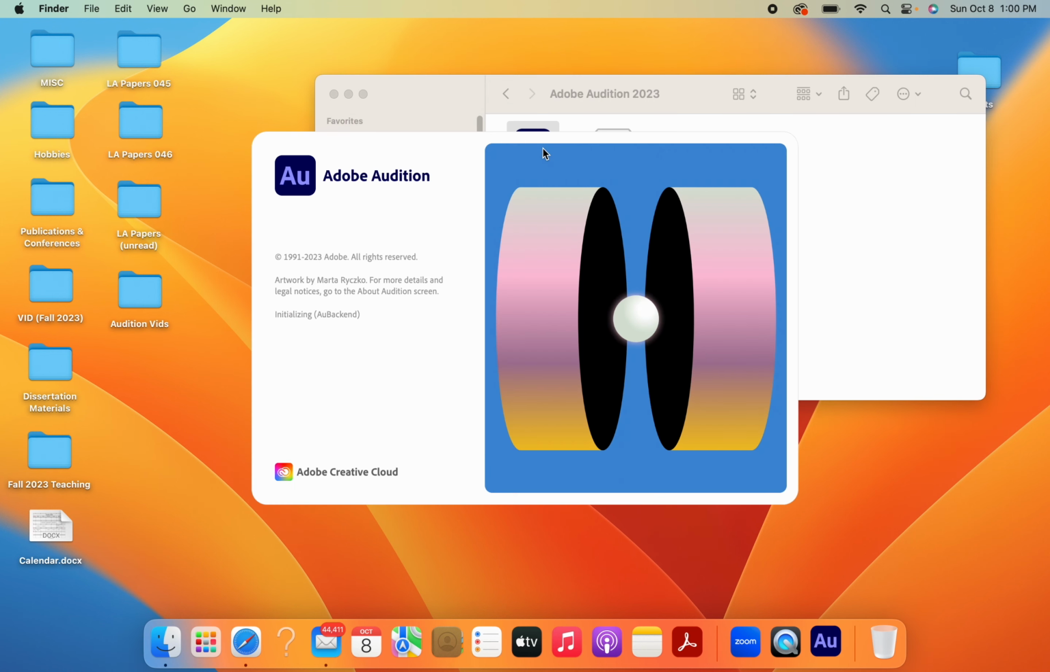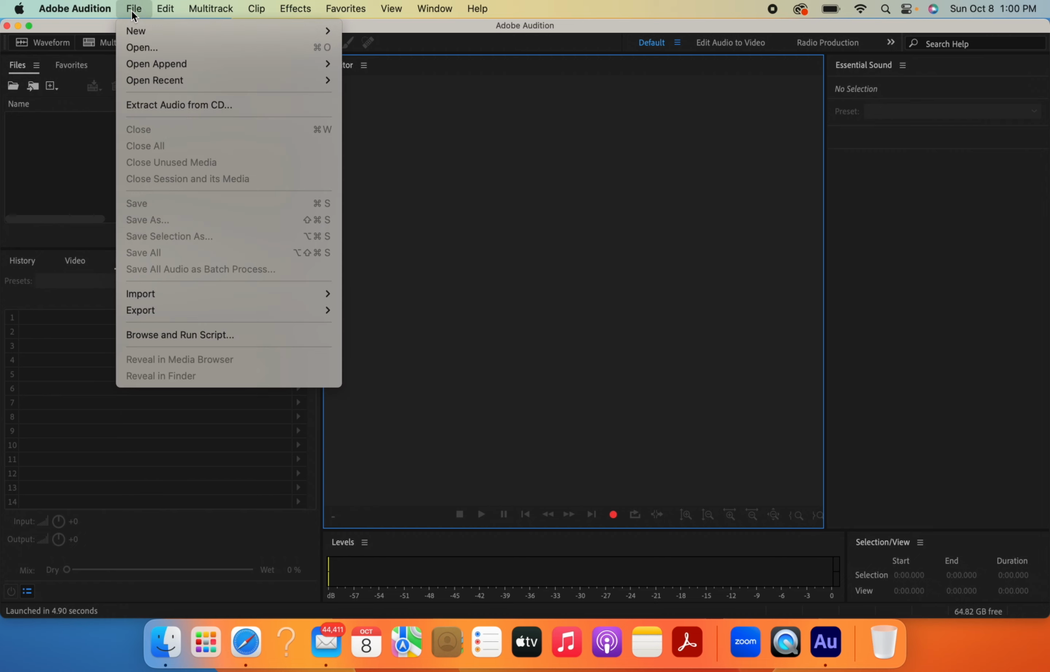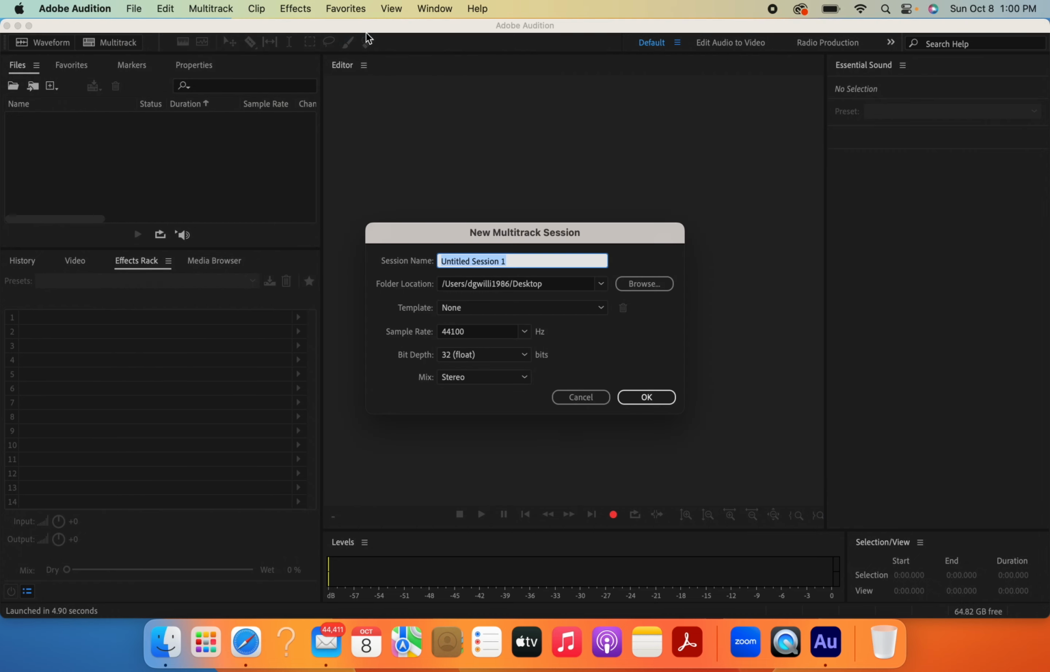And what we're going to do here, y'all, is I'm just going to give you a quick overview of the layout of this program and talk about how to get yourself set up when you're working on your job. So let's go ahead and start the multi-track session that we're going to use for these teaching videos. So I'm going to head up here to File. We're going to go New, Multi-track Session.